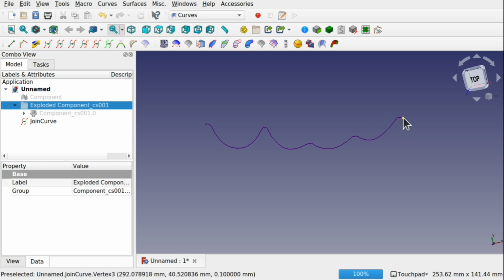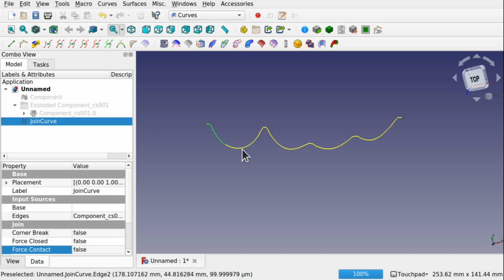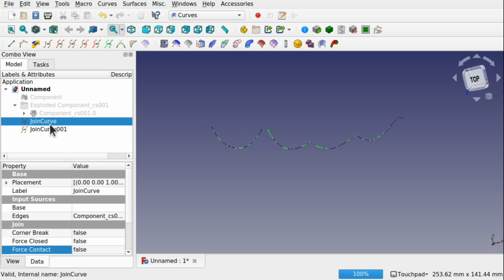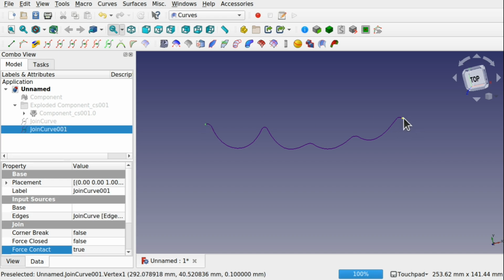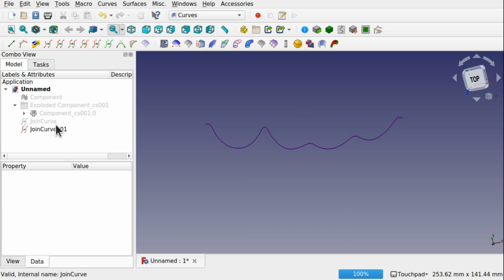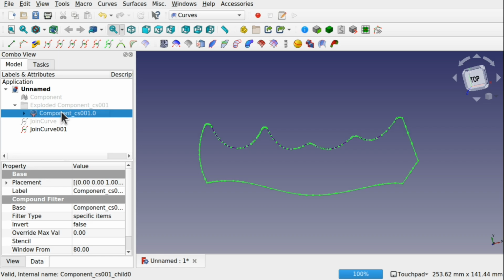If we've got this problem, what we can do is come in, use the control and use another join curves on there, like so, and hide the original. So making sure the vertices are at the end and there's the edge in the middle joining up those two. Let's bring the original component back.